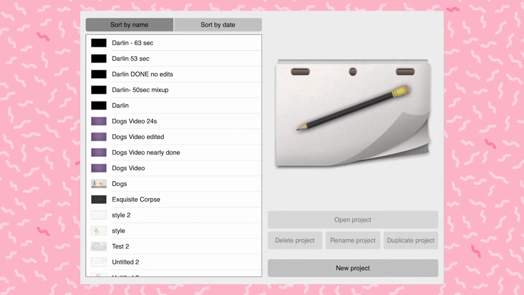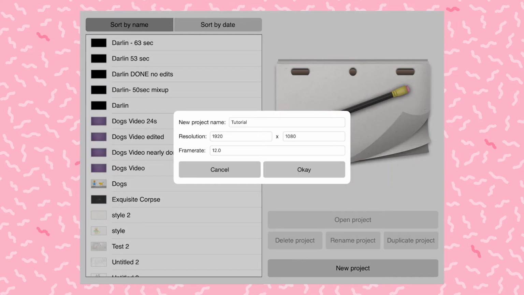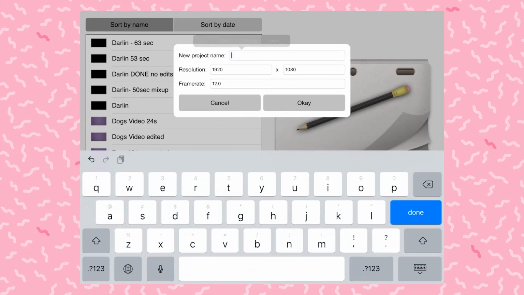Once you open the app, you can see the main menu, which shows all of the animations you've already created on the left and your video options on the right. For this video, we're going to be making a new project by clicking on the bottom right button. On this pop-up, you have to insert the name of your animation and then choose a resolution and a frame rate. I'm going to name our video Tutorial and leave the resolution and frame rate as is.